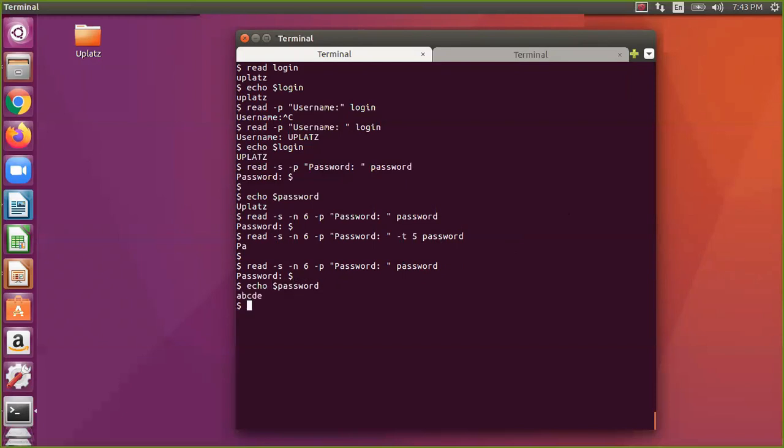Okay, so now these are a couple of things actually. S is silent, N is the number of characters it will allow, P is for prompting, and then what we have seen, T is for timeout actually. So these are the things which you can explore more on, particularly timeout. Any other things? I think that is enough. If you want to explore, you can explore more on that particular one.